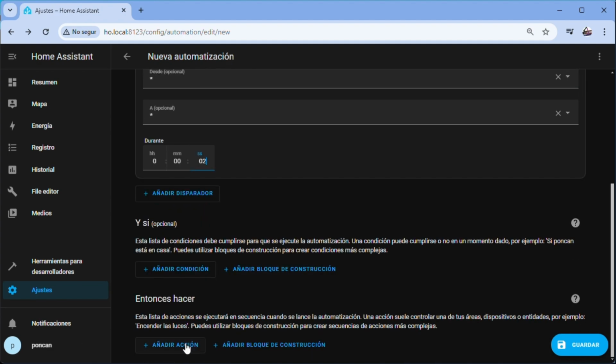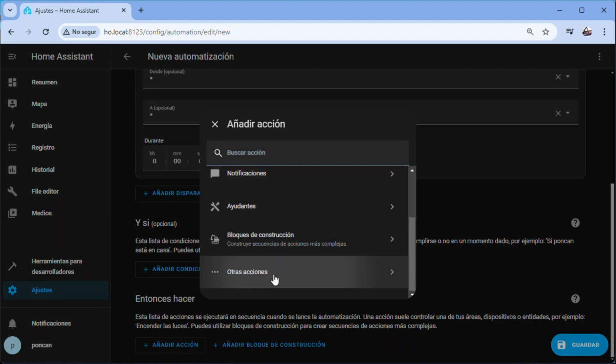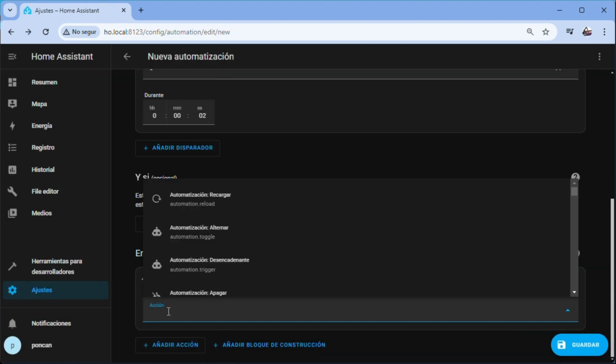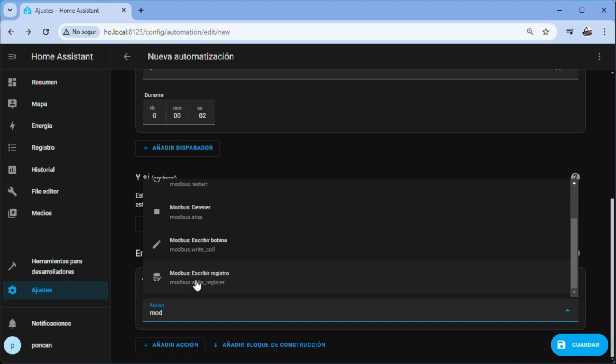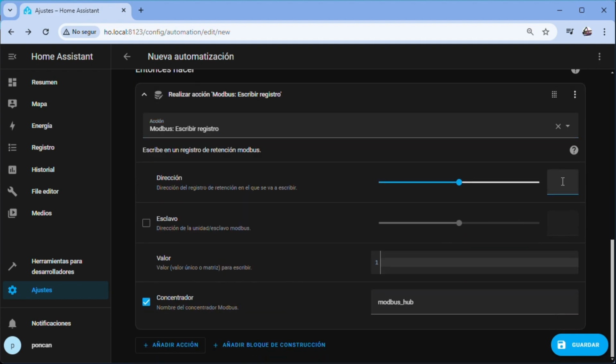In action, we choose other actions and perform action. In previous versions of Home Assistant it was called service. We choose Modbus write register. We put the address of the register to write. We activate the slave box and we put the slave number. In value we will paste the template that appears in the description of the video. It is to save a 32-bit signed floating point number in 2 16-bit registers. Finally we will put the name of the Modbus loop. We save and name the automation.